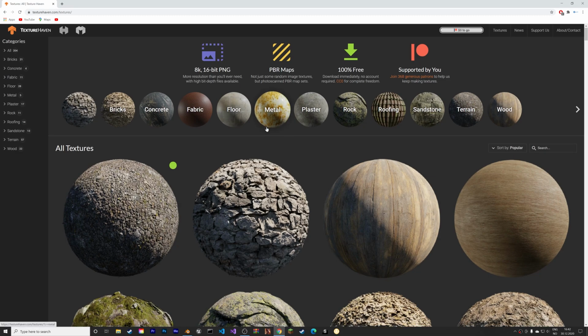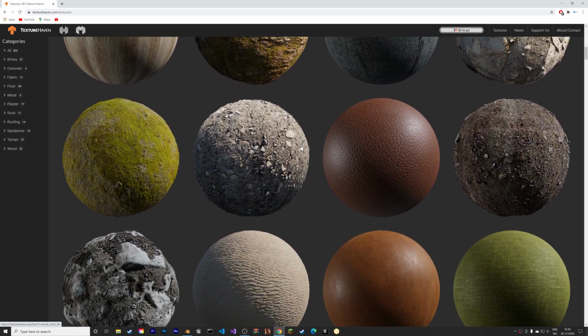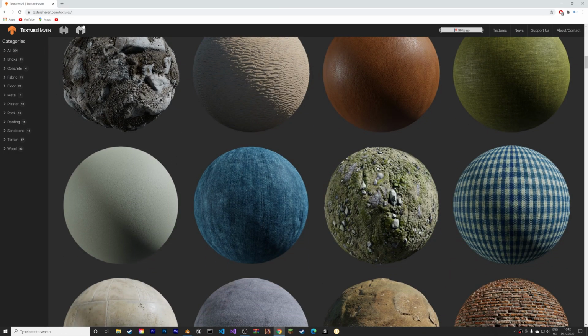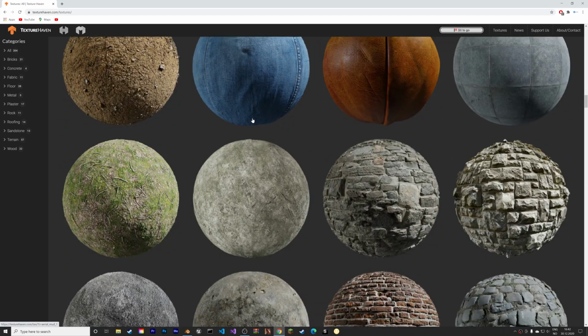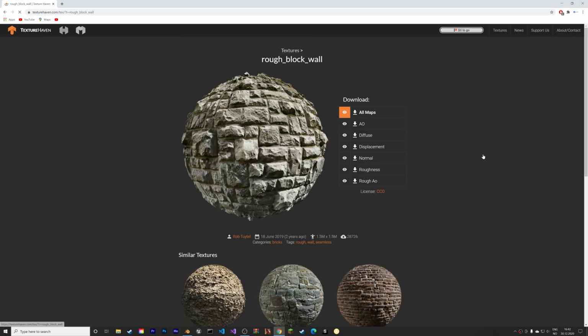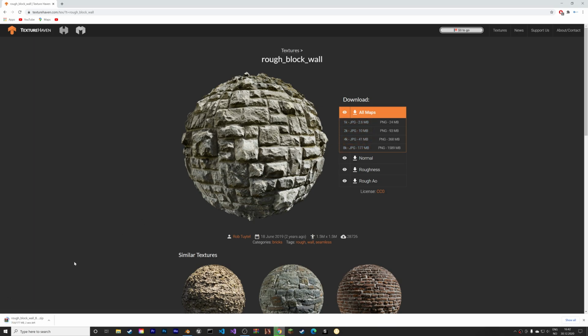And then we can go into Texture Haven and download one of the textures. They're all free, and I think I will choose this one for the tutorial. And then make sure to download all of the maps. And I'll choose the 8K resolution.